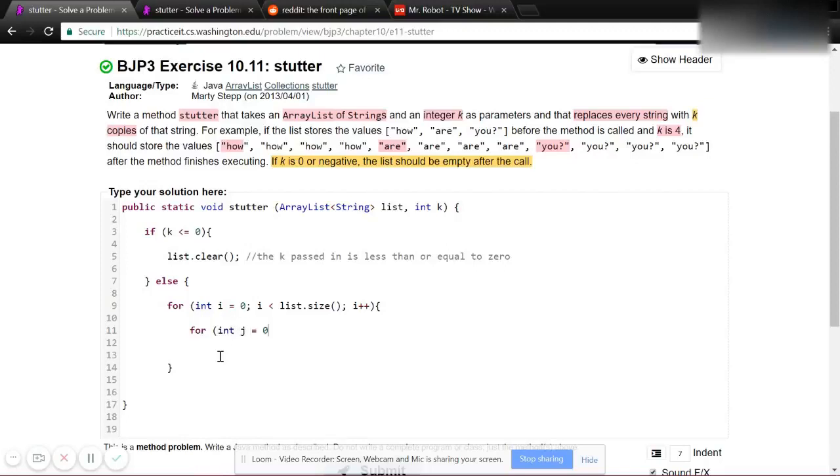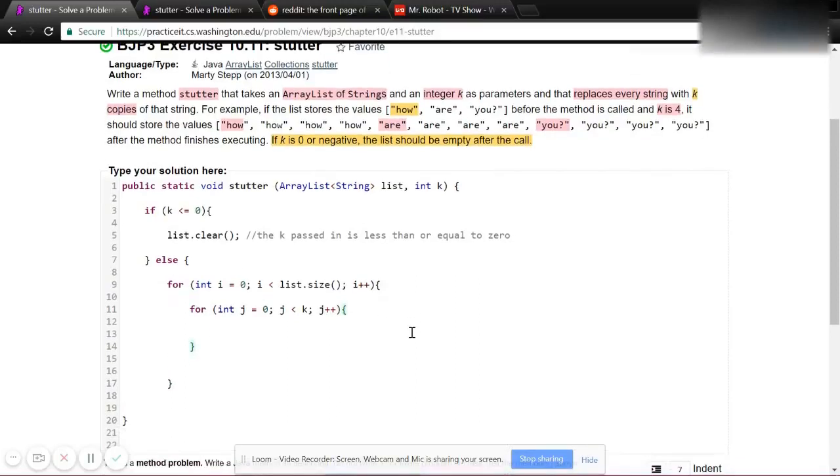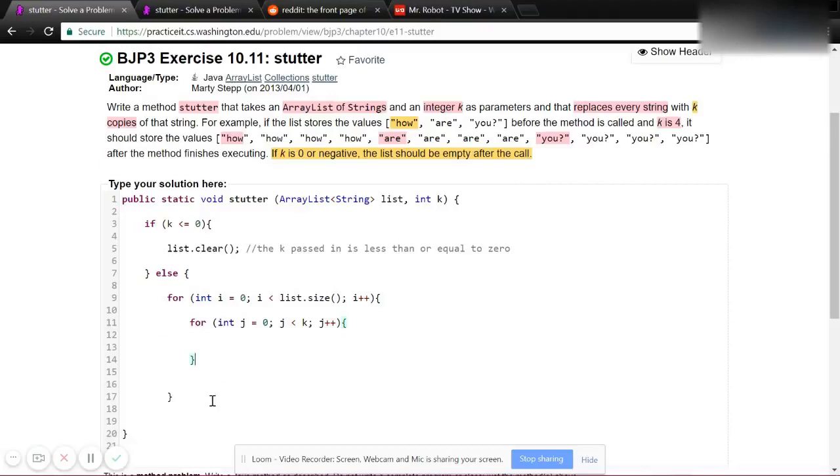So int j, and as long as j is less than the k that they passed in, because we want to repeat that value k amount of times. And then just increment. Looking at our method right now, I can already tell that we're going to run into an issue with ArrayList. Their sizes do modify, so we need to be aware of that.